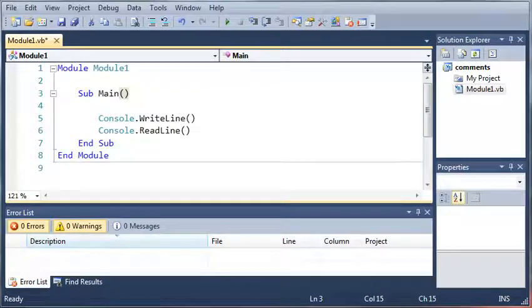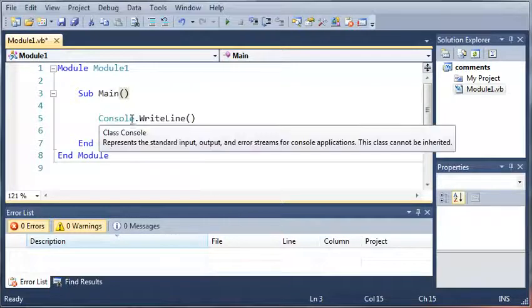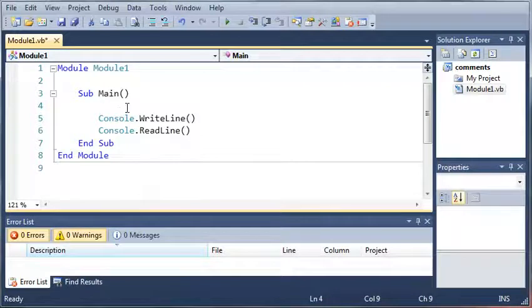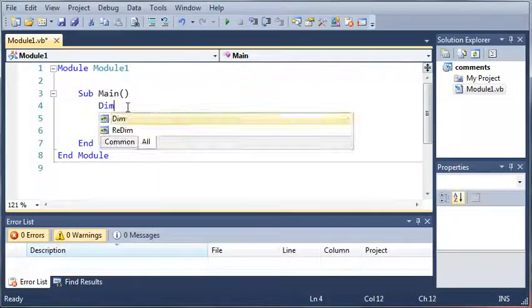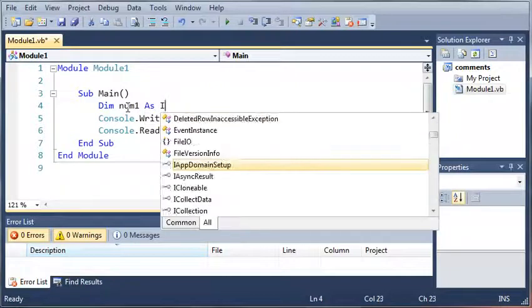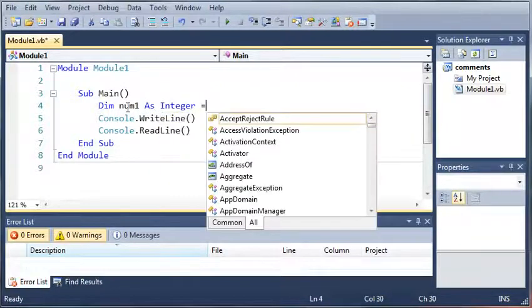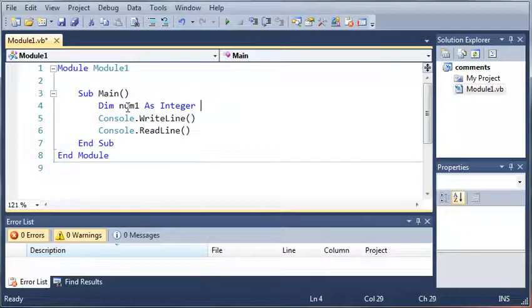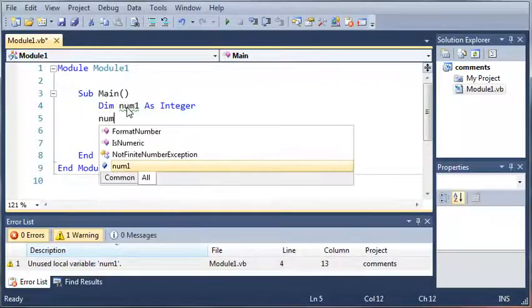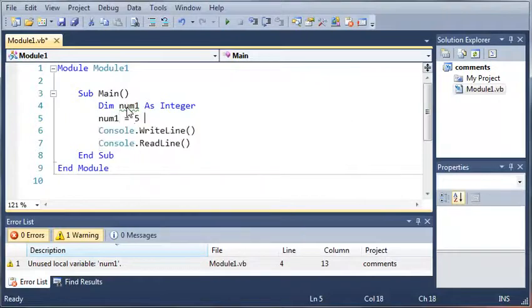And in this tutorial we're going to be taking a look at simple math operators. So let's go ahead and get started. We're going to come up here into our code and we're going to start off by declaring a variable. Now we're going to want to make an integer. So we'll do num1 as integer and we'll set that equal to 5, or here, let's not set that equal to anything yet. So we'll do num1 equals 5 plus 5.